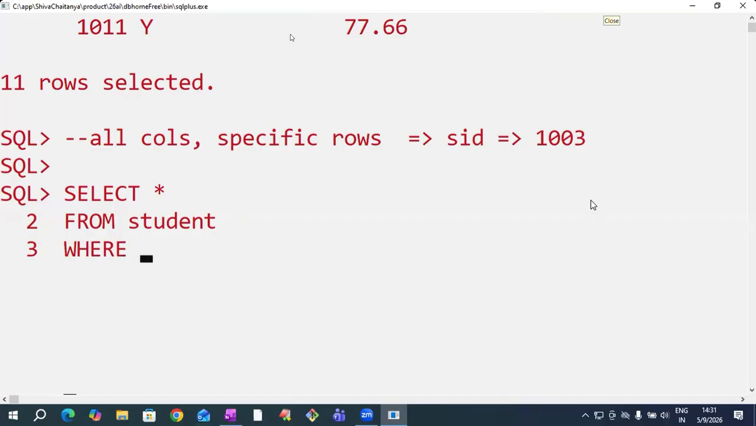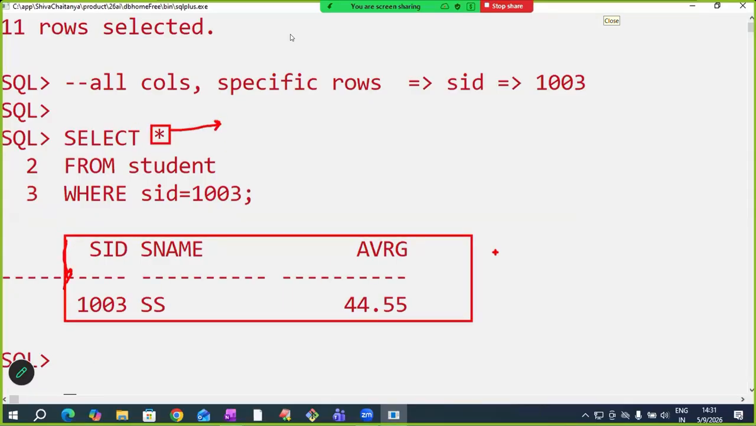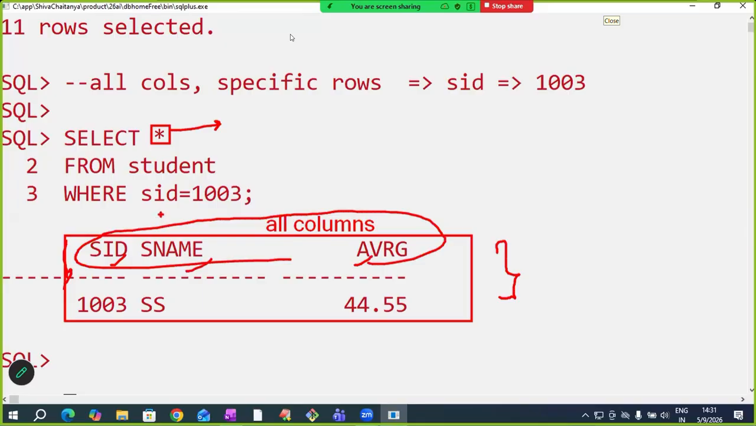If our requirement is getting specific rows, definitely go for the where condition. Where? Which column value do we want to check? SID equals 1003. See here, the 1003 record you are getting, sir. So those who are thinking star means all columns, all rows: here we are not getting all rows. Are you understanding? Star means we are getting all columns, SID, SNAME, average. Because of this where condition, we are getting a specific row.